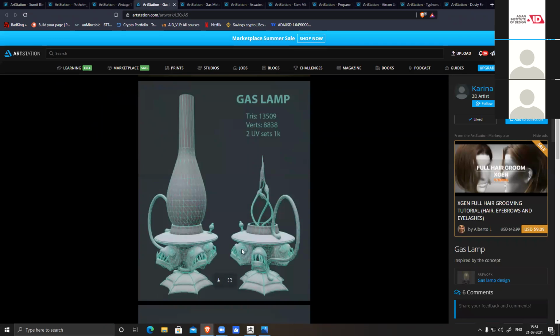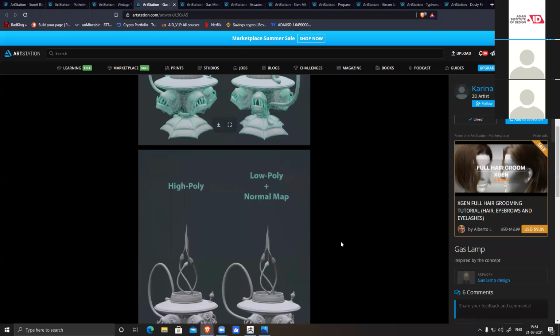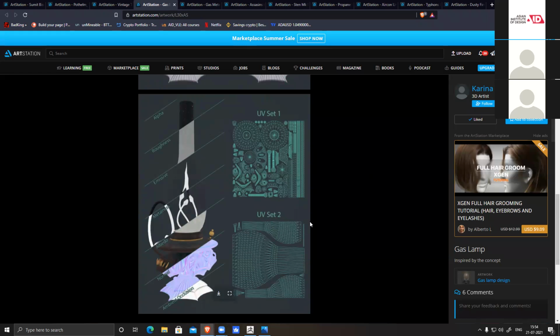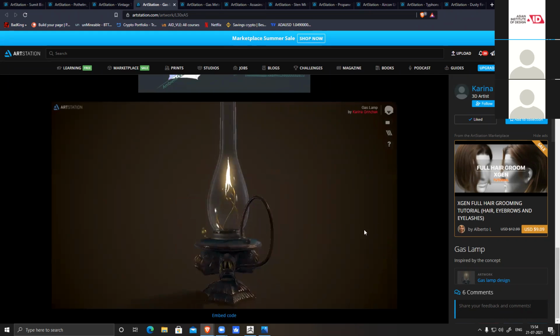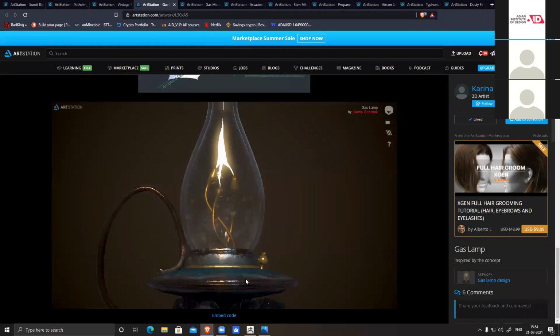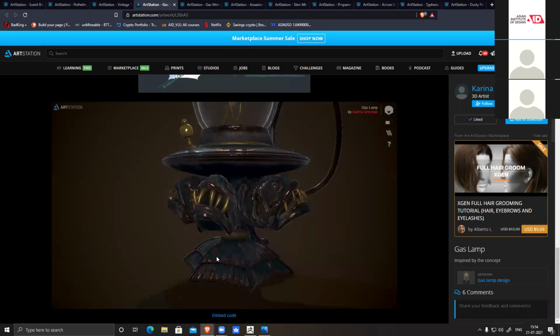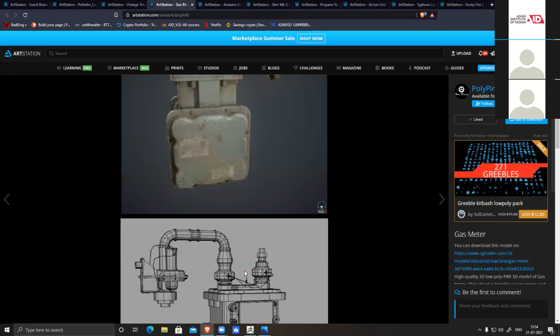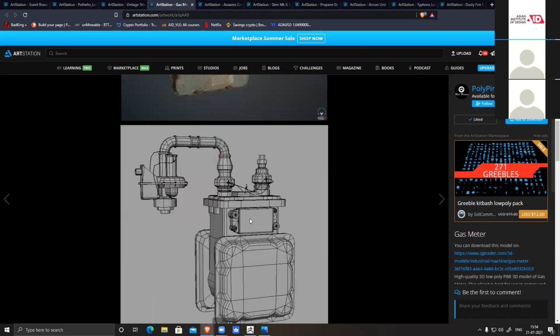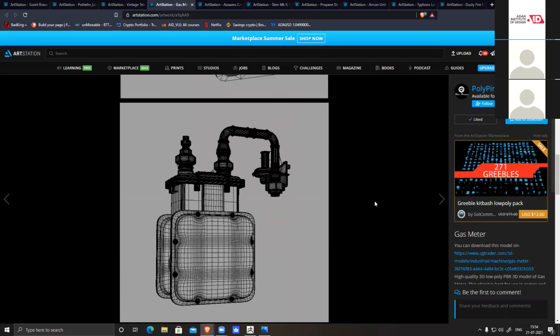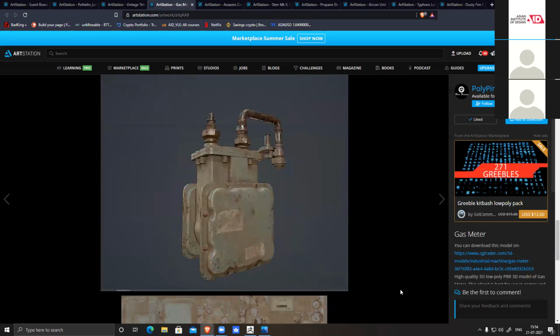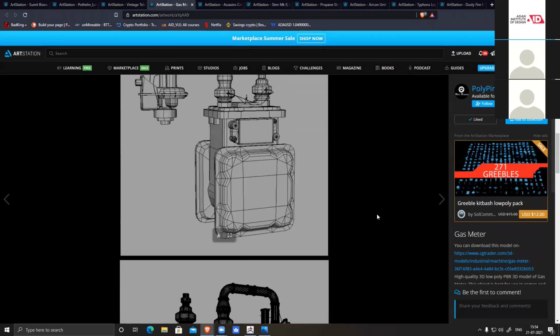You can see this 3D model is 13,000 tris, with two different texture UV sets, two different textures. You can see everything. I can move it also. You can see a small asset, not very high poly, very simple, but textured very nicely and then rendered very nicely.